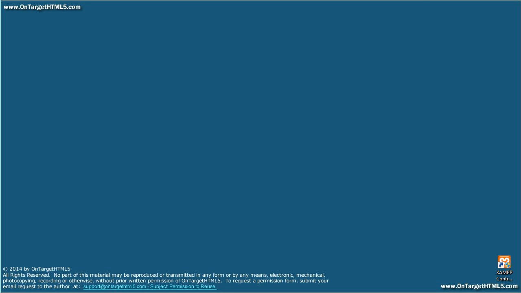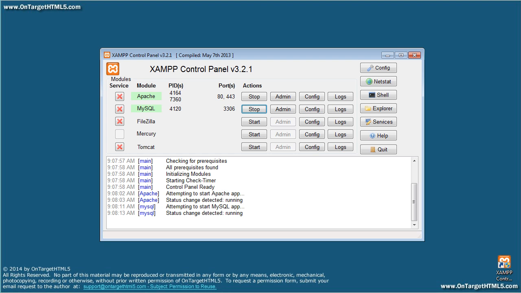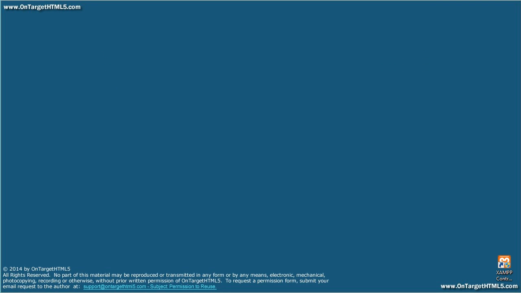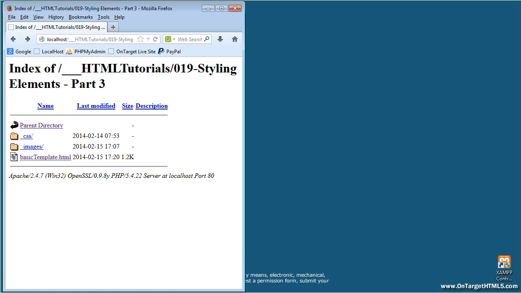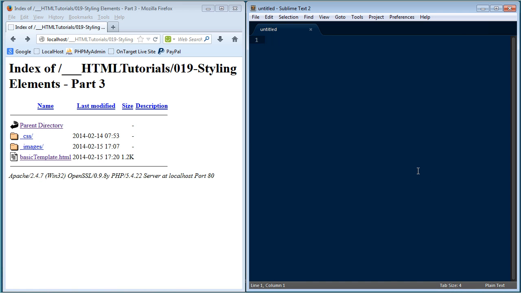Let's go and confirm that we've got our web server up and running. And we do. Excellent. Let's bring up our browser window. And we are in HTML Tutorial Styling Elements Part 3. I want to go ahead and bring up my text editor. I'm going to go into my exercise file, grab this file that we have in the exercise file, and bring it up into my text editor.